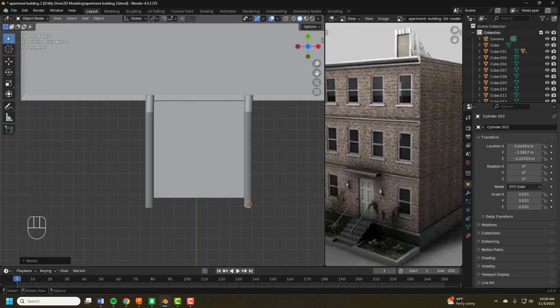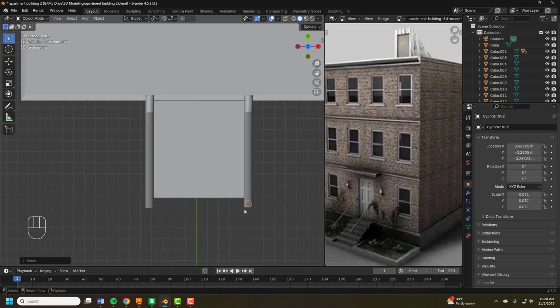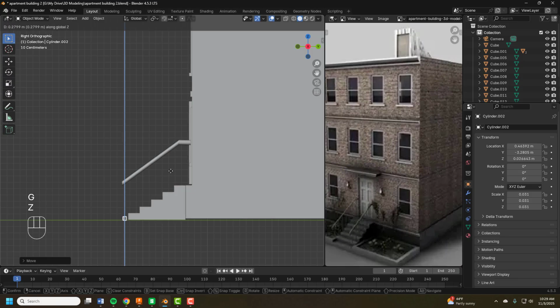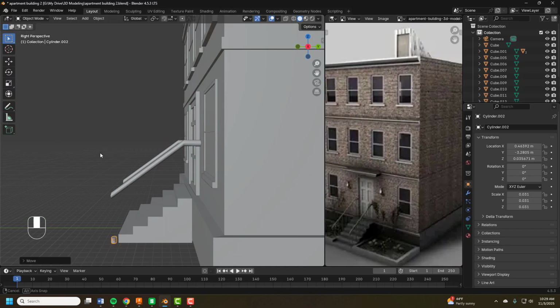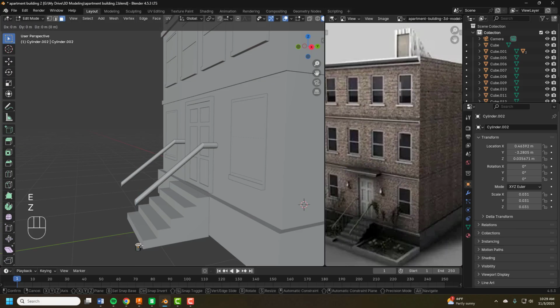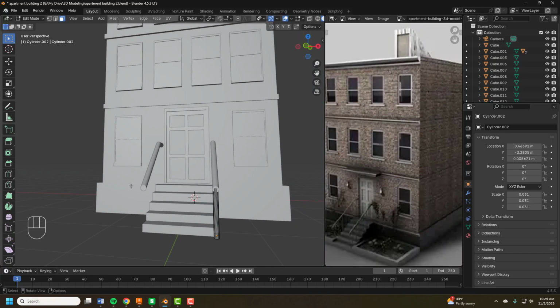I'll scale it down even more. View it from the side, make sure that it's starting at the ground. Okay. Then I'll go back into edit mode, so tab, edit mode, 3 to select a face. I'll select that face and extrude it up. Make sure I confine it on the Z, and then I'll just drag it up until it intersects. Go back into object mode and see what that looks like.